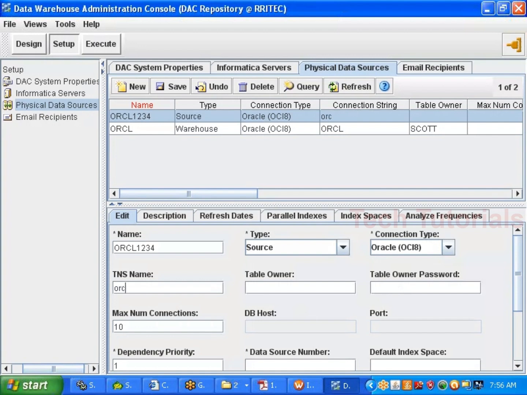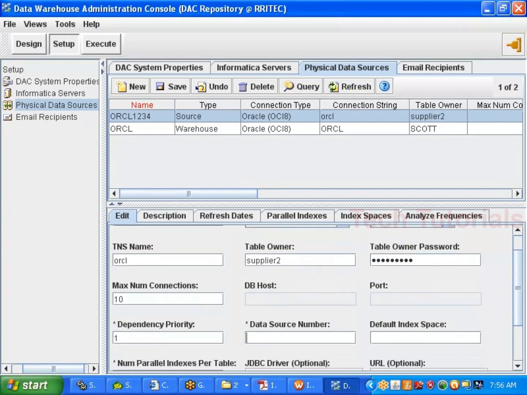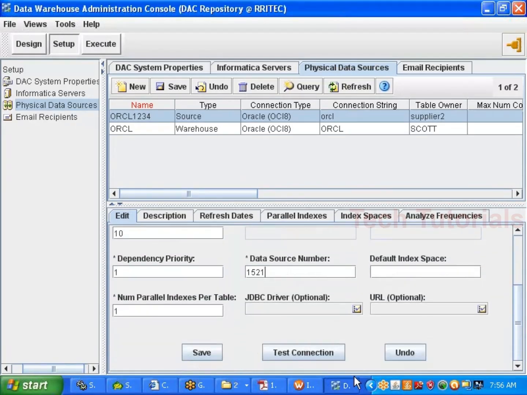TNS name is nothing but what, sir? Your database name. Exactly whatever name is available in the database, that name you need to provide. Then I have your table owner. Whatever you want to provide, you can provide. Let us say supplier 2. The TNS owner ID, this also I am providing as supplier 2. Then maximum connections 10, and for the data source number, if you want to provide, you can provide 1521. Then all the remaining things are optional.